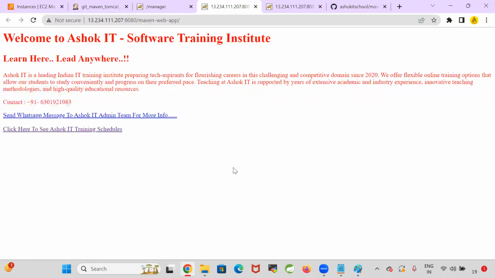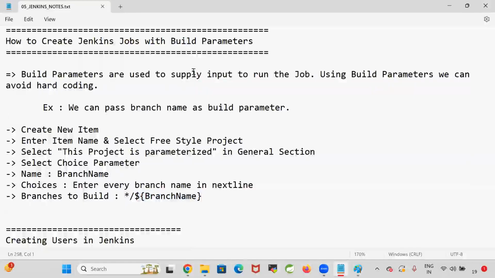So instead of changing the job every time, we will give the option to choose the branch name from which branch they want to take the code. We will give the branch name from which branch they want to take the code. That option we will give as build parameters. So I hope you got the clarity on how to create Jenkins jobs with build parameters. Build parameters are used to supply input to run the job.